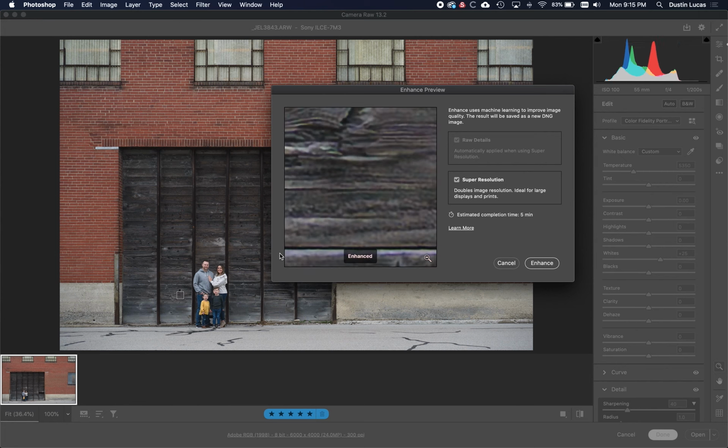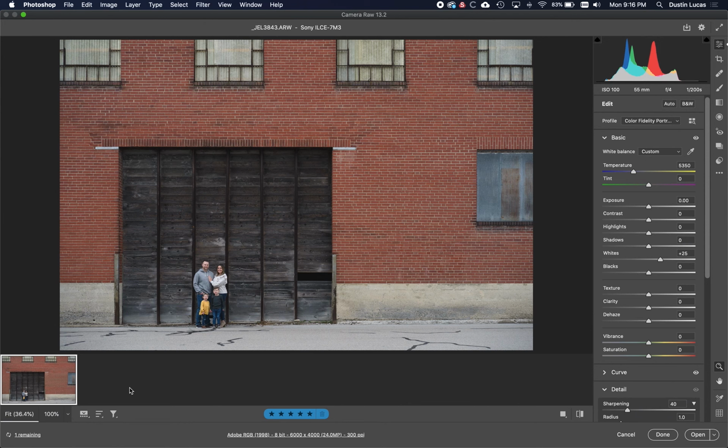So what I'm going to go ahead and do is it's going to take 5 minutes or less. We'll go ahead and hit Enhance and let that run. Now, during this process, what it's going to do is save out another file, and it's going to sit right next to the RAW.